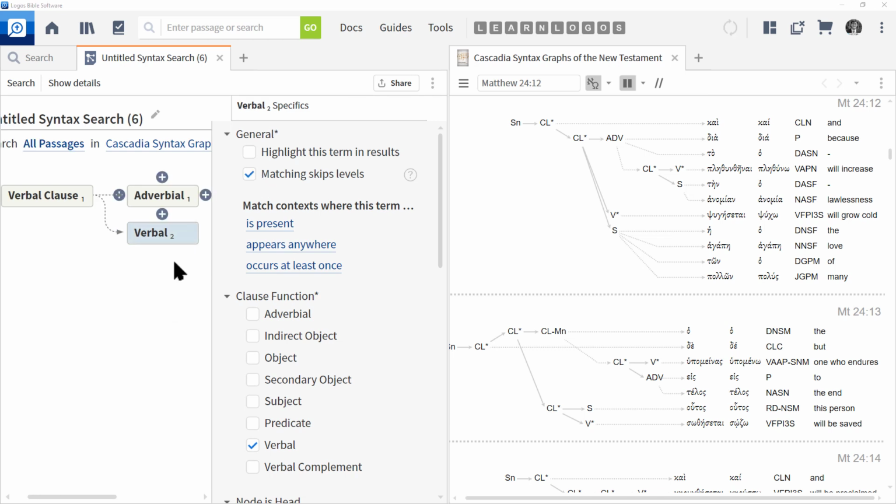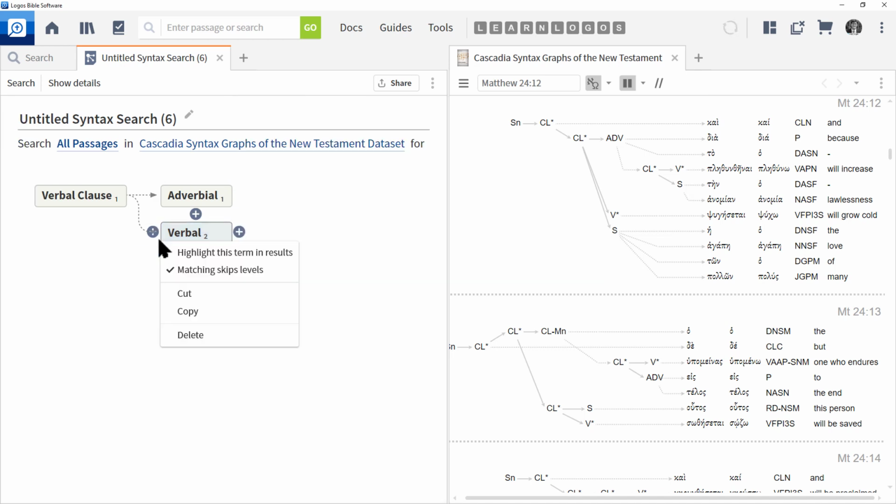Now, before we proceed, I need to make you aware of how to remove an item. So if we right-click on any item, you'll see a menu will appear.